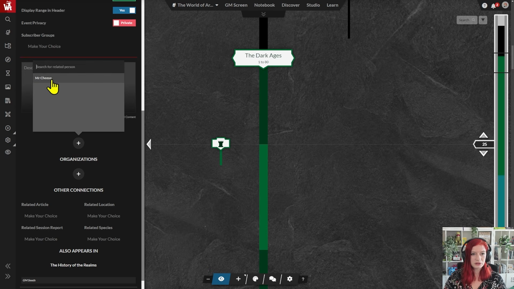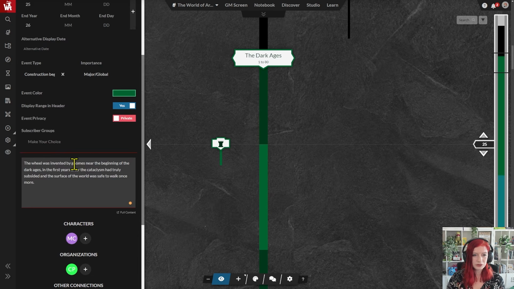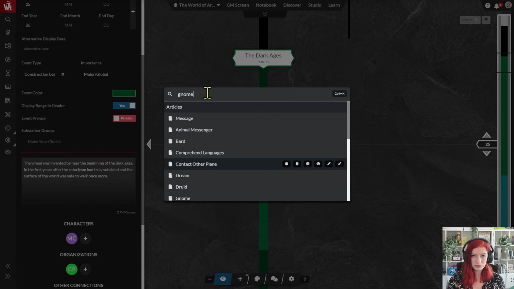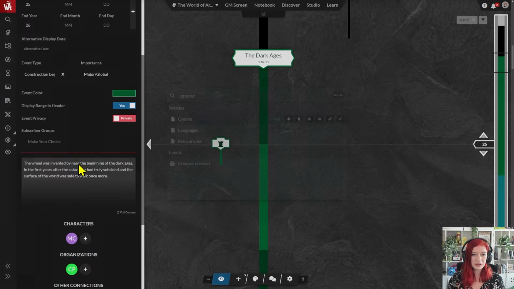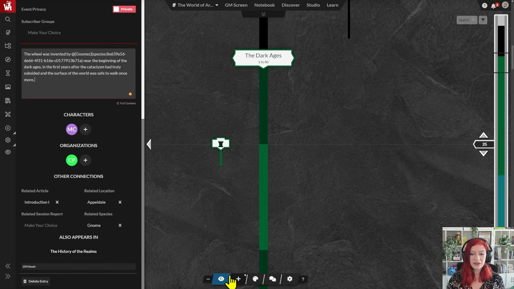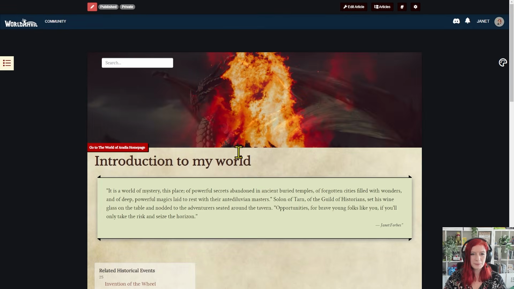I'm going to attach a character, an organization, and a few other things too. Let's add a quick description. And just a reminder, you can use Control K at any time to search for things in your world and grab the BBCode link so you can pop it wherever you need it. Now, let's have a look. This is how your historical event will look to viewers of your world. Your readers can click on these and they'll open in a new tab.